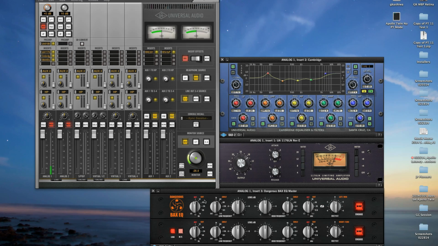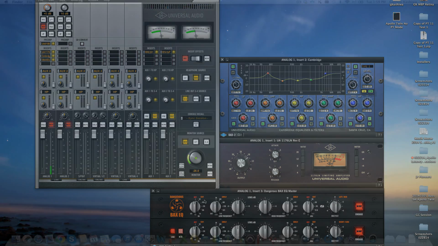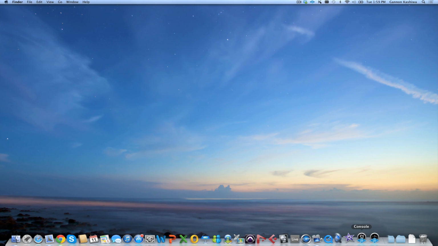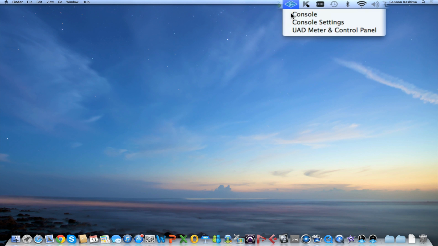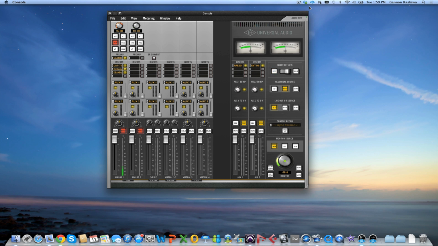To take advantage of Apollo's unique real-time UAD processing, the console application provides a powerful yet simple view into Apollo. We can launch the console from the application icon in the dock or use the convenient UA icon found in the Finder's menu. Just click it and select Console. Routing in the console is very intuitive. It emulates the workflow of a hardware console, but all inside of Apollo's hardware and DSP.